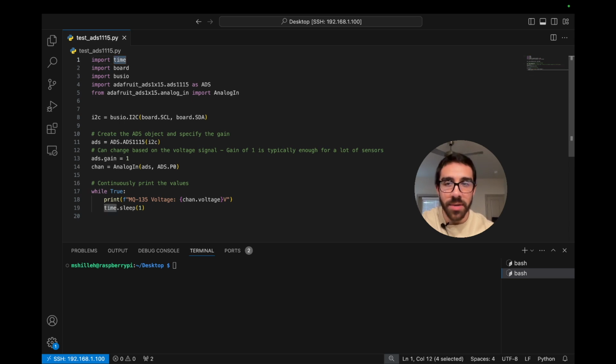So really simple code here. We have this time library to measure time between intervals. So we're just taking a measurement every second. You can go ahead and play around with this as you please for your application. Then we have board and busio. So this allows us to create an I2C object to allow us to communicate with the ADS. So that is also very important.